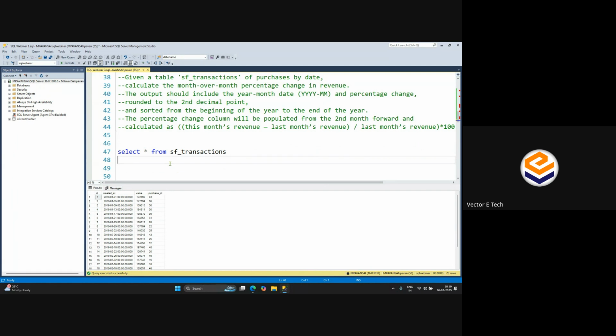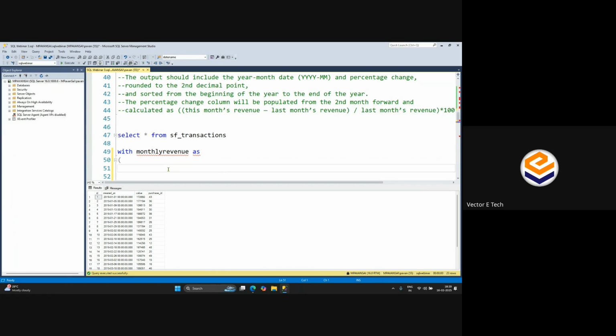To calculate this change, we need to consider some conditions. First, I need to format that particular date in this particular format. So I'll write a CTE for monthly revenue. If you don't want to mention names like these, you can simply write CTE, CTE1 like that also. Not a problem.